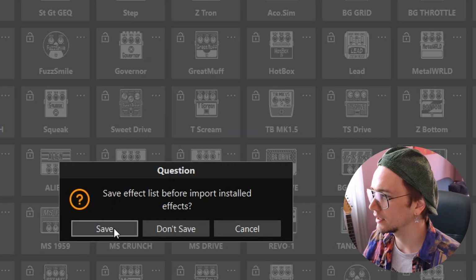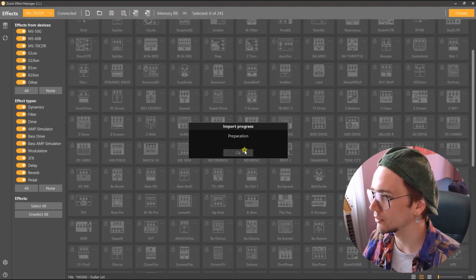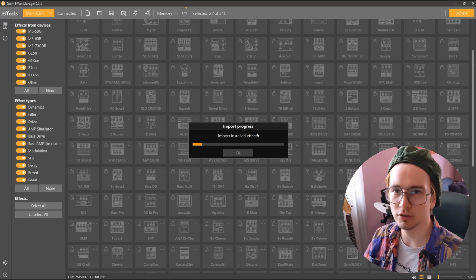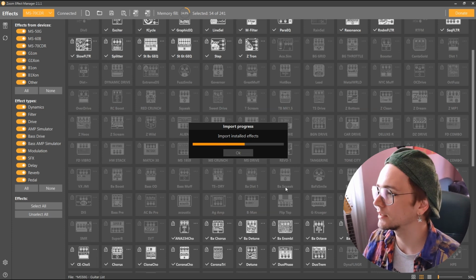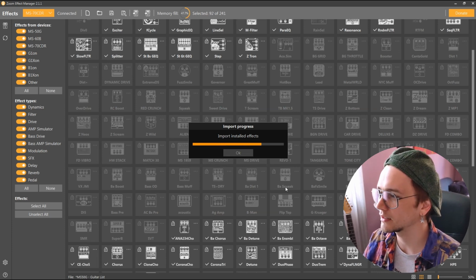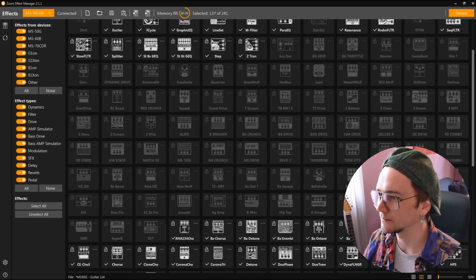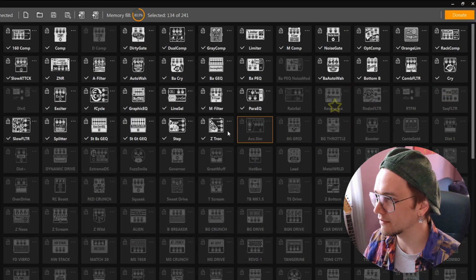Let's do that. Save effect list before? No, we don't save the effects list. So now it should import all the effects from the pedal that I'm using here. And it shows me everything that's on my pedal now. Very cool. So I can turn off everything that I don't need.